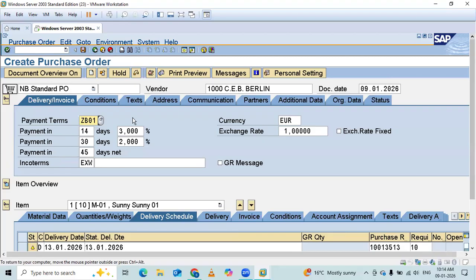Here you can see, if you pay within 15 days, then they will give a 3% discount. If you pay in 30 days, then a 2% discount, and payment in 45 days, then no discount. After 45 days, there is no discount. And next is Incoterms, which is important for us as procurement engineers.